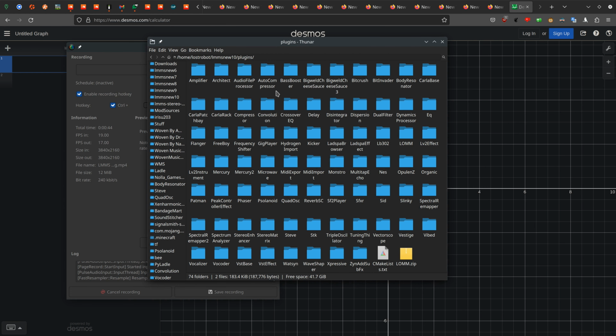Hello everybody, and welcome to my broken file browser because KDE has some weird bug that I haven't figured out yet.